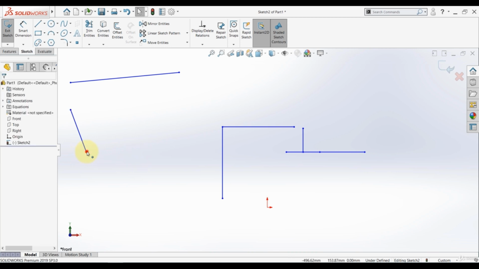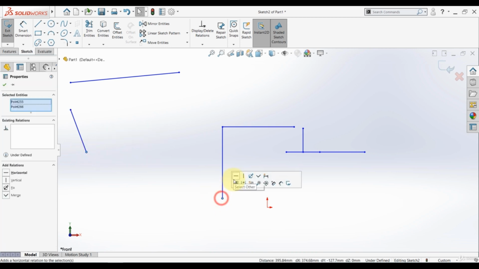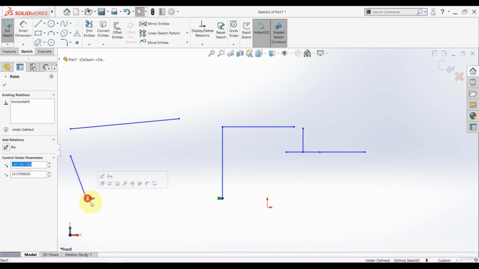Now select this point, and select this point, and then make horizontal. Now, they will also maintain this relation all the time. As you can see, when you move one point, the other one moves with it.